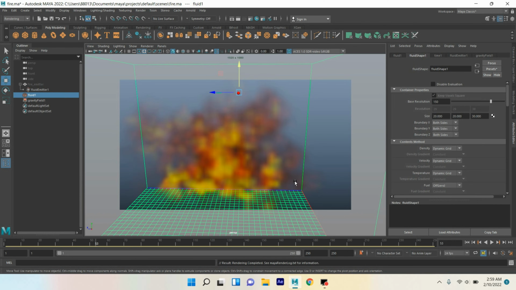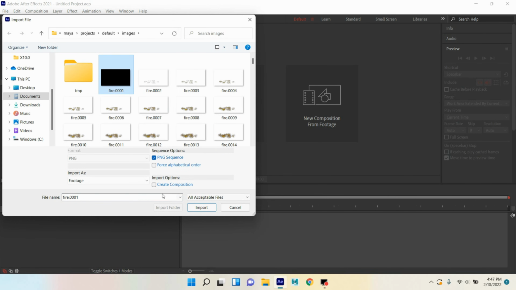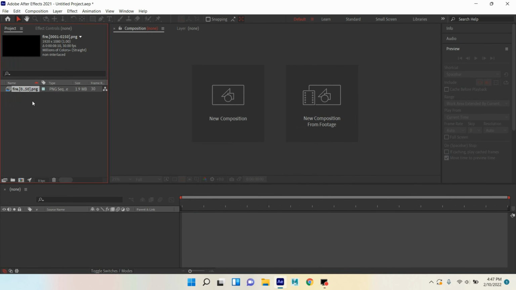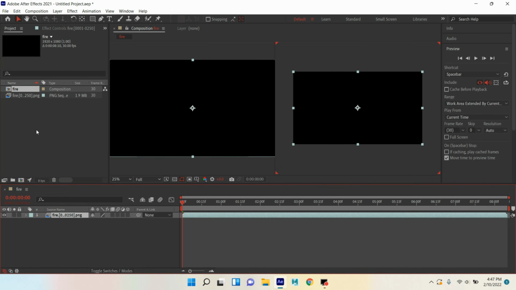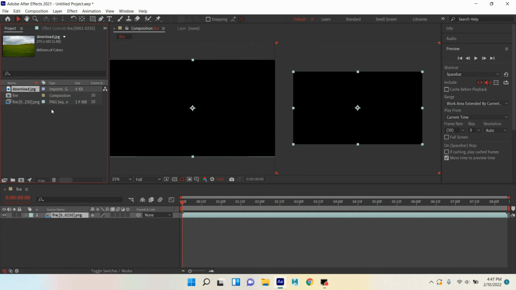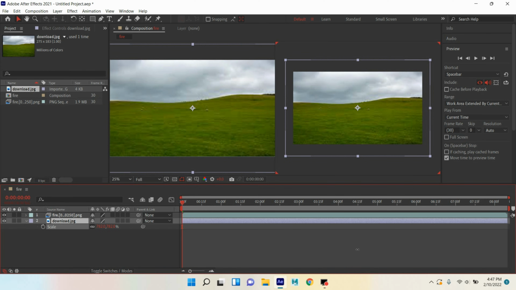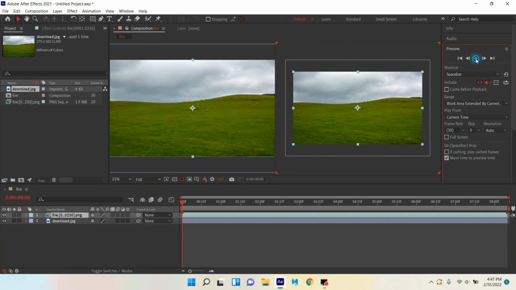Let's jump into our Adobe After Effects. Double click on the project panel and import the PNG sequence. Select PNG sequence, click import. Now move this one down here. Again double click and select this image and import. Move the import down here. Press S to see the scale and scale this one as shown. Now click play and see the effect. See, the fire is burning.